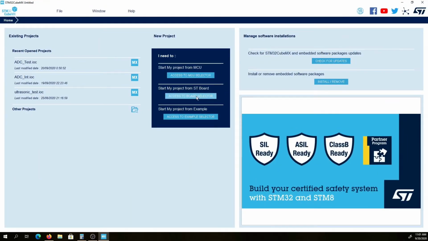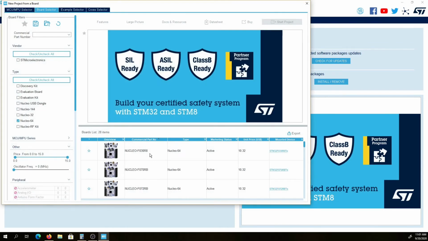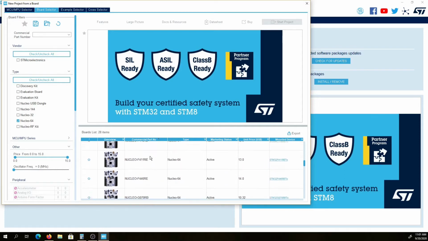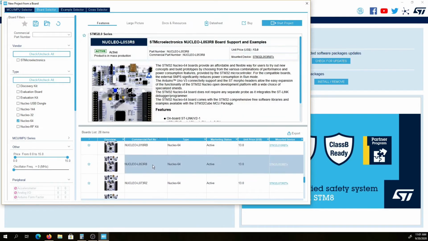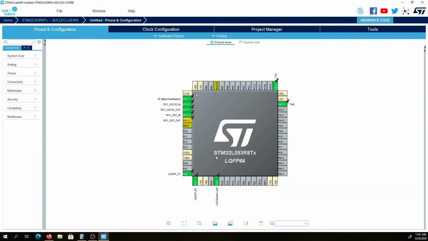So first, I'm going to select the board. The board that we're using is a Nucleo-64 L053R8. Double click on this and initialize all peripherals with the default mode. Okay, once we have this, there are a few parameters that we need to set. First, the board itself doesn't come with the high-speed crystal, so we can disable this input to reset state.